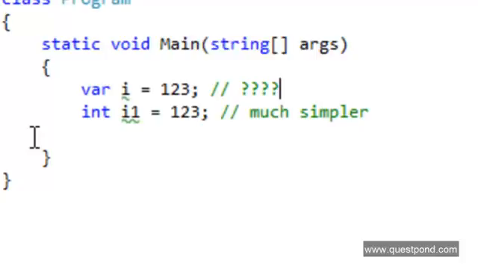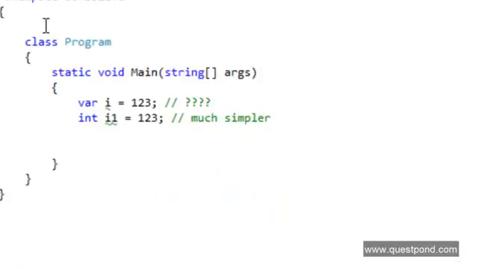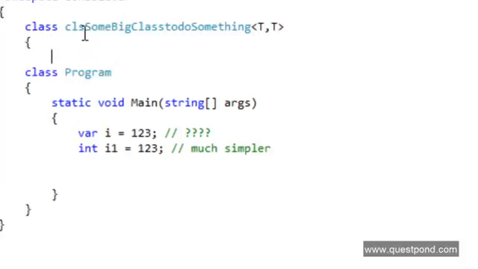So again, we are on the same page. What really is the use of the var keyword and in what scenarios is it useful? Let's try to understand the first important use of var. Let's create a class with some big name here. I'm going to create a class called CLSSomeBigClassToDoSomething. Let's say that your class name is very huge.